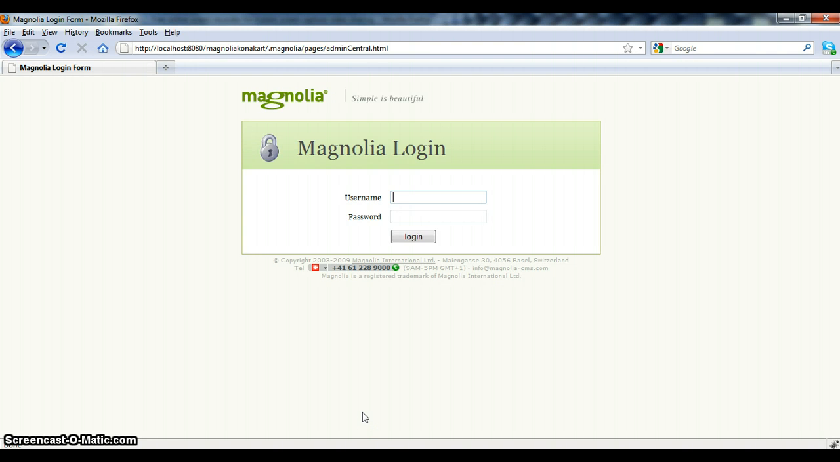Magnolia is an open source web content management system. KonaKart is an open source shopping cart solution. And this is a presentation about the integration of both applications into one and shows you how flexible the KonaKart integration gets, so you can style and manage your website and the shopping site and the content site in one system.